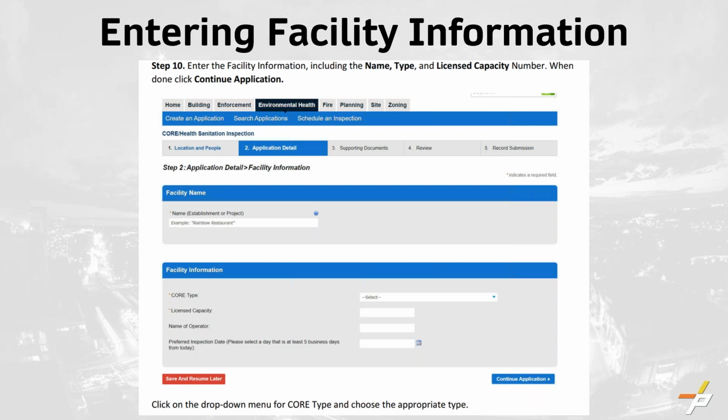At this point, you'll be asked to enter the facility information, which is the name, the type, and the license capacity number of the facility. When done, you'll click Continue Application as well.